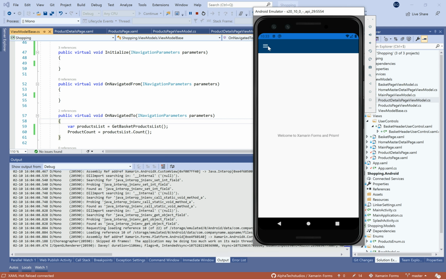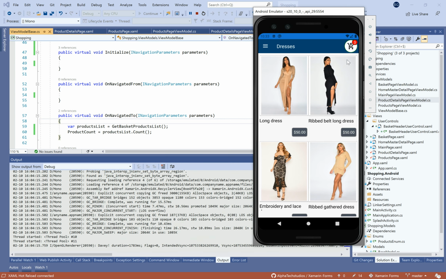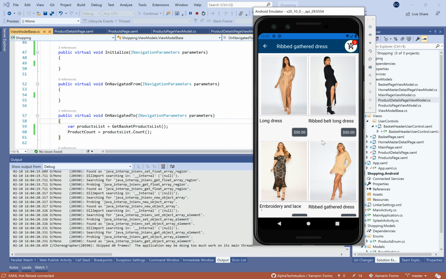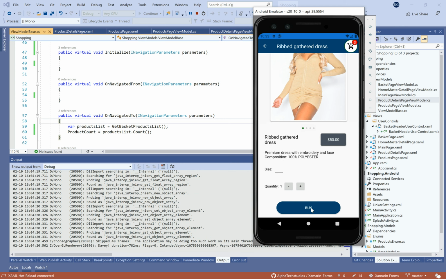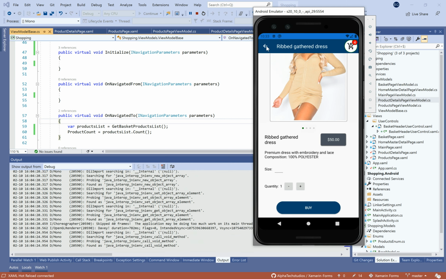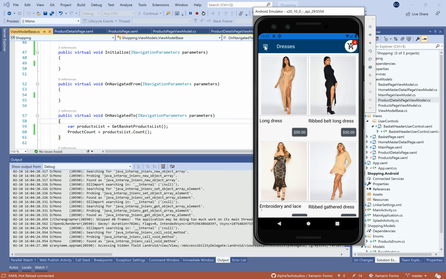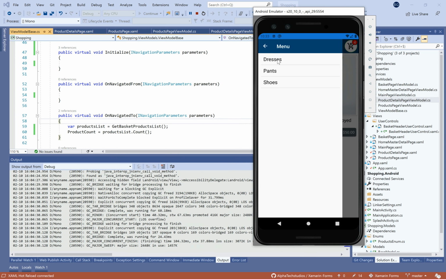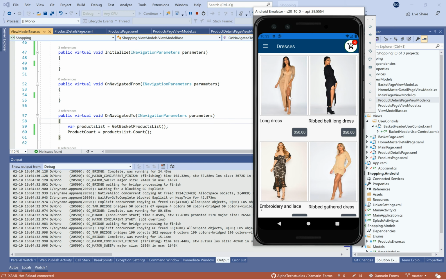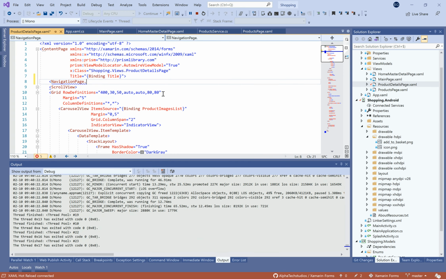Hello everybody, in this new tutorial of Xamarin Forms e-commerce application. So today I'll show you how to add a cart button at the top right in the navigation bar. So we'll make a custom navigation bar. That's great. So let's jump to the product detail page, and we need to create a custom navigation bar.